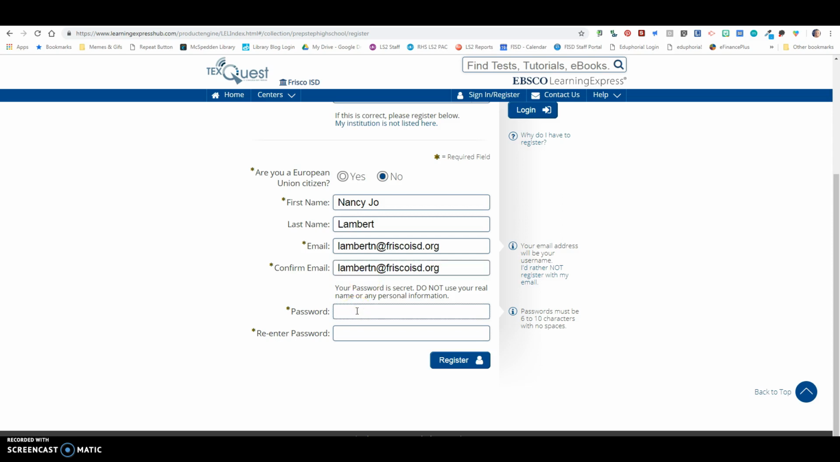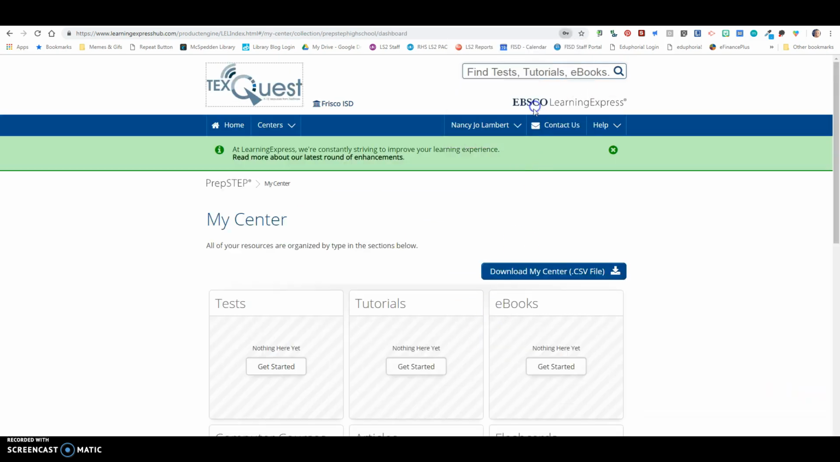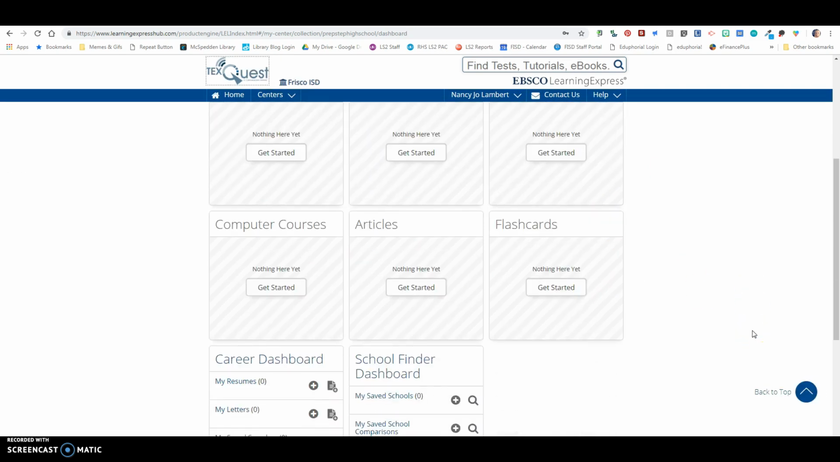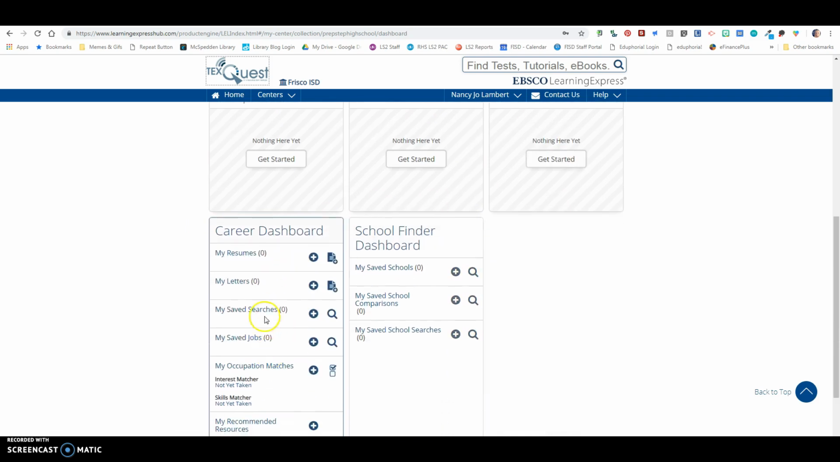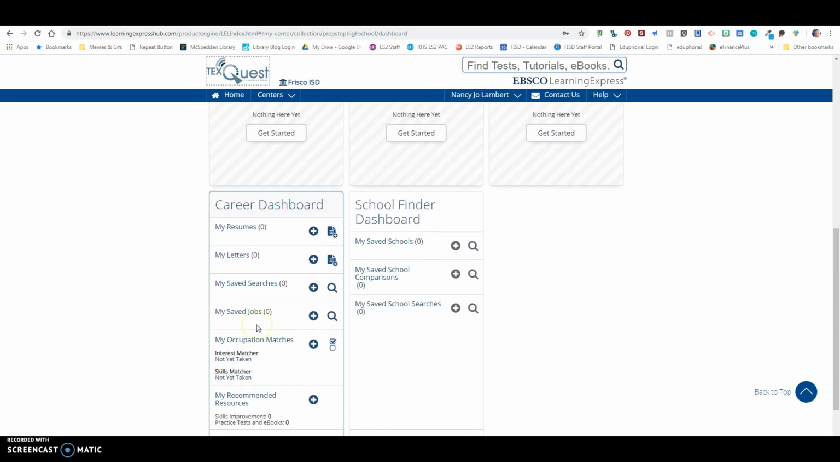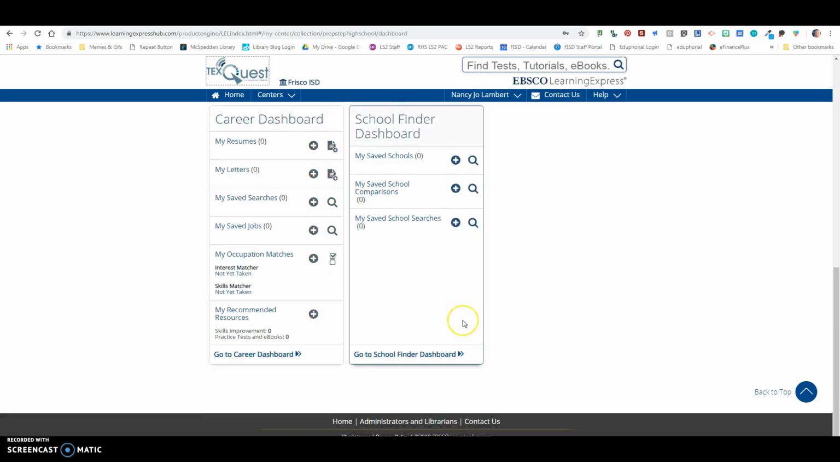And I would set your password to be your 8-digit birthday so that it's the same as the rest of your FISD password things. Once you do that, you should have an account set up here. So this is where you'll be able to see all the things that you're going to do in Learning Express, and you can keep them in here.